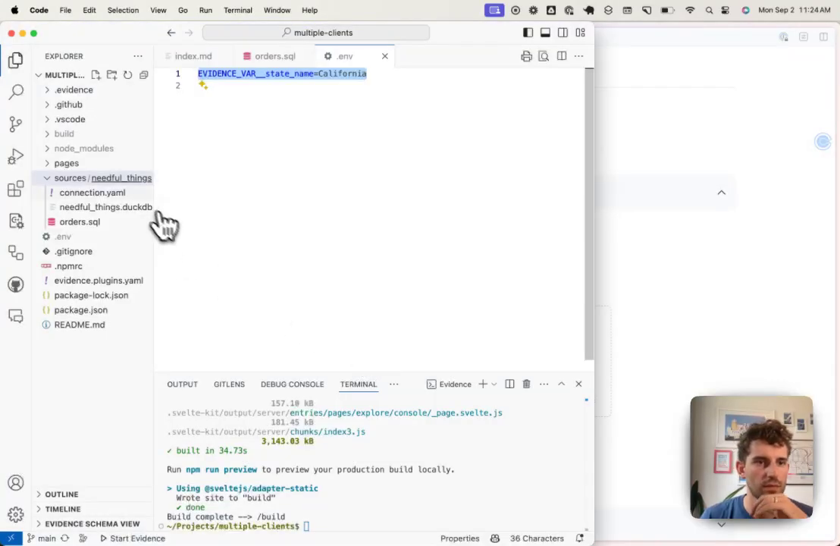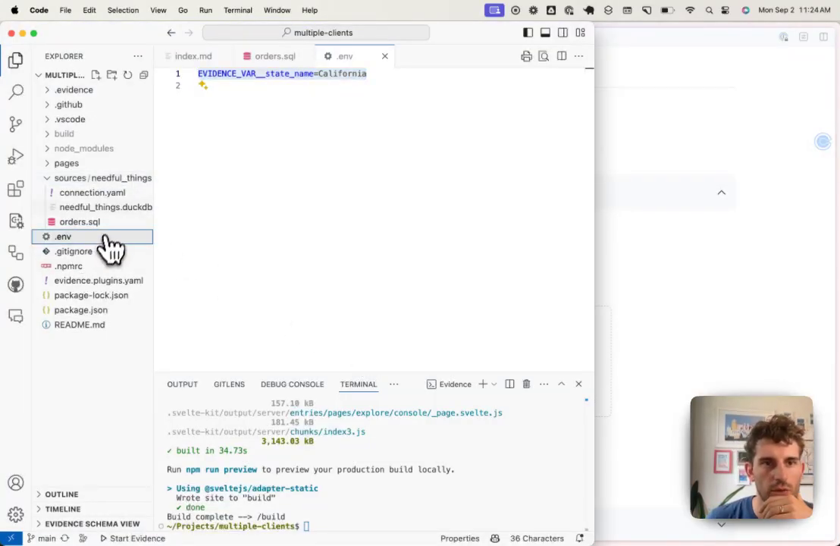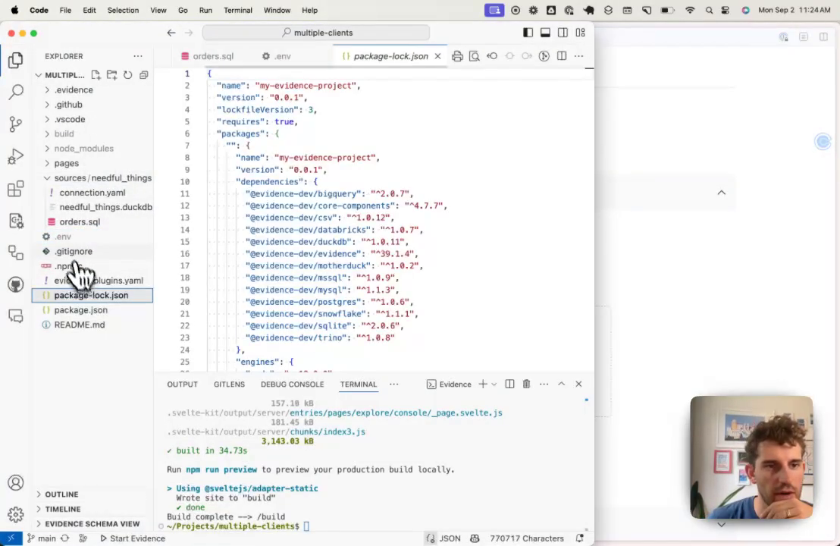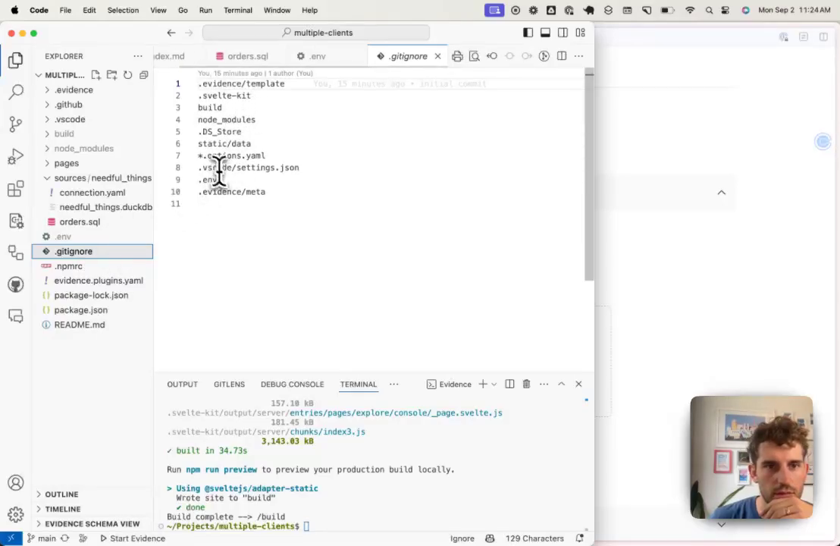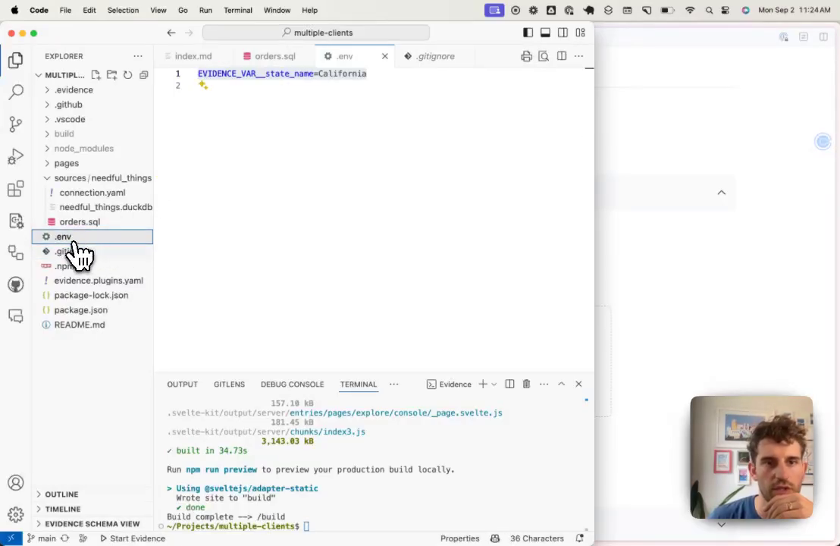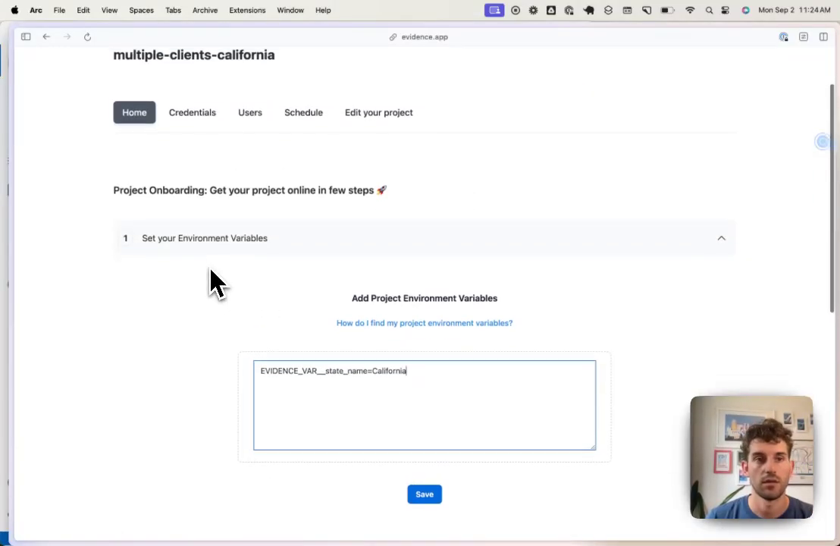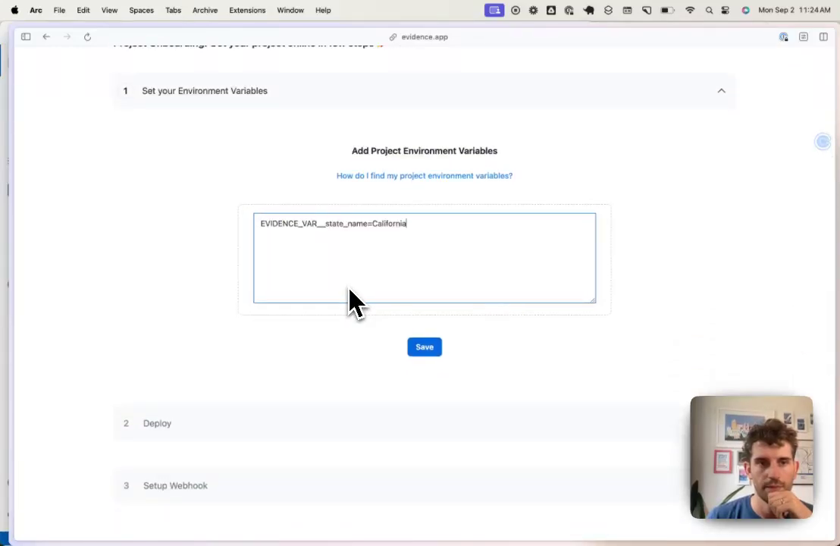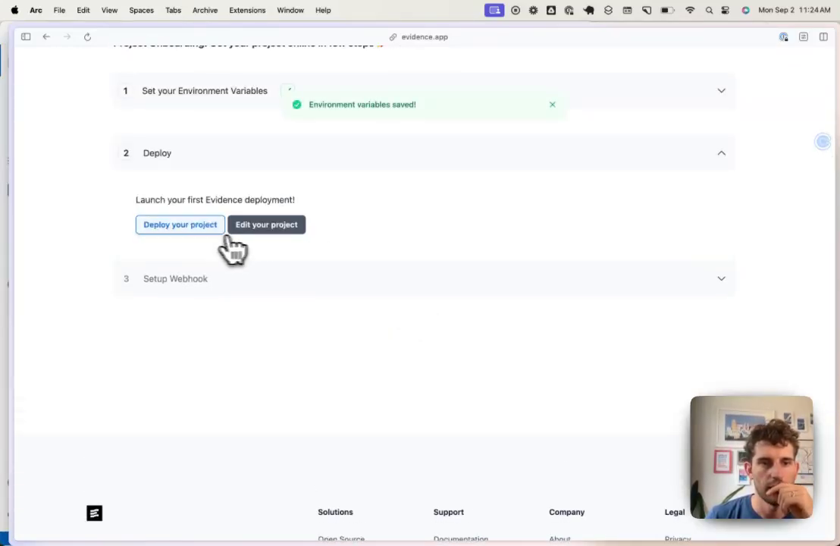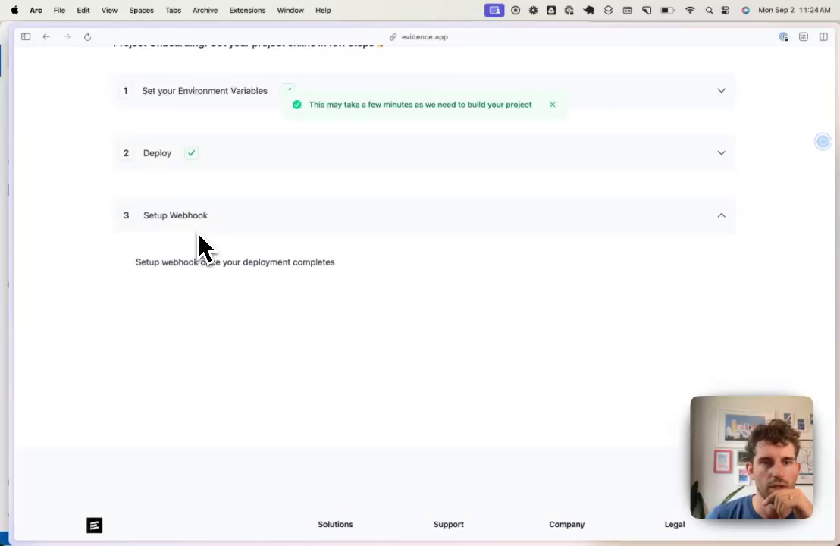And this .env file is git ignored, so you can see it's kind of grayed out. In my git ignore file, I've got the .env. So this is not uploaded to GitHub. When I'm publishing from GitHub, Evidence doesn't know anything about that, which is why I'm specifying in the Evidence settings what the environment variables are. So I'm going to save this, and I'm going to deploy this project as well.